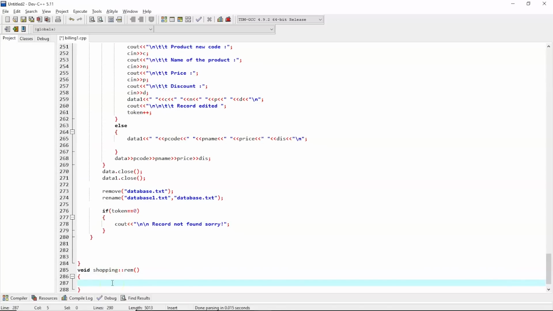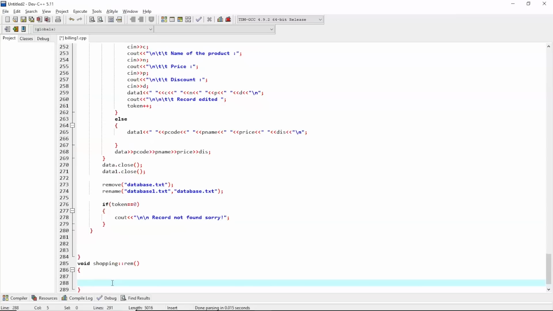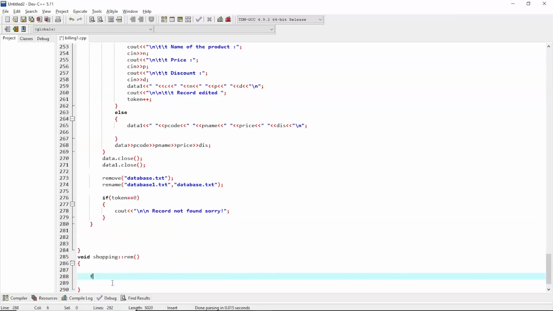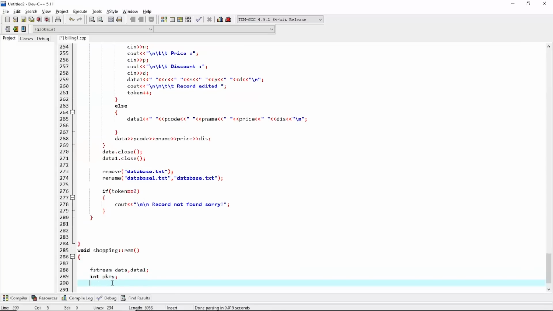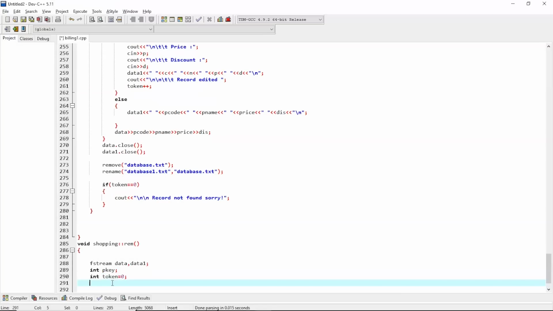This remove function will be a bit similar to that of the edit function. So now let's start with that. Fstream will create two objects, data and data1. Now int p key and int token will initialize it with 0.